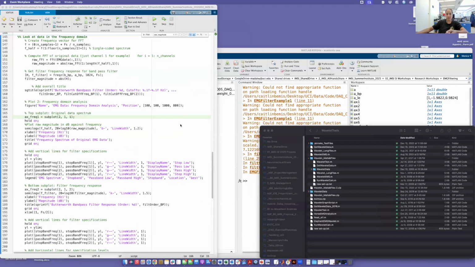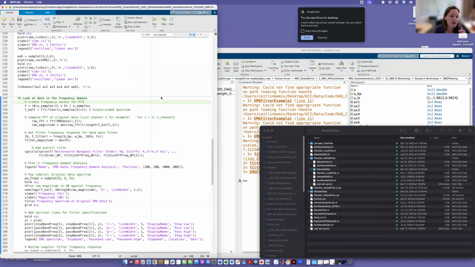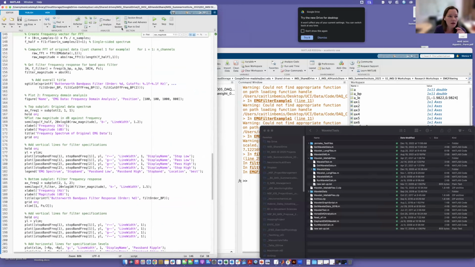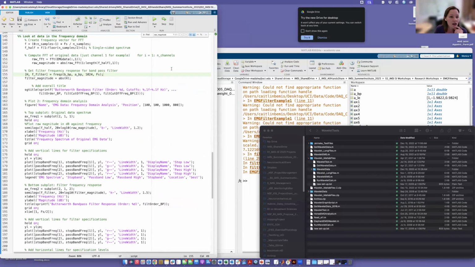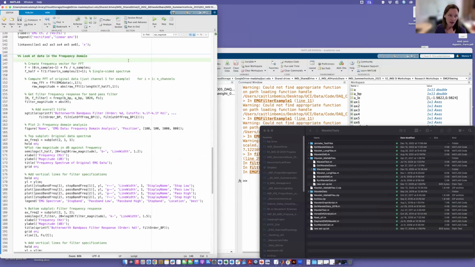If you didn't know what frequency components or noise you had, there's a way to look at that. So let's plot it. Yeah, the bottom of the script has this, so we can look at the data in the frequency domain.